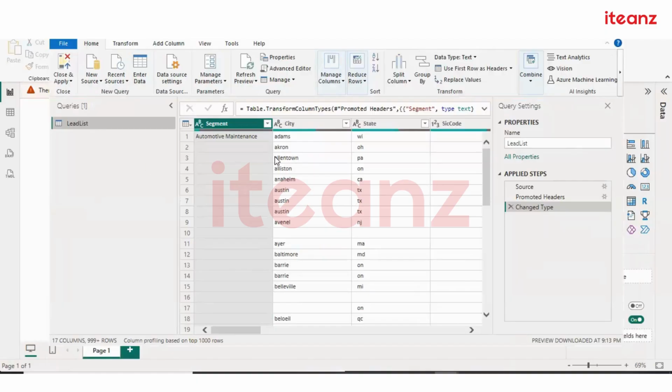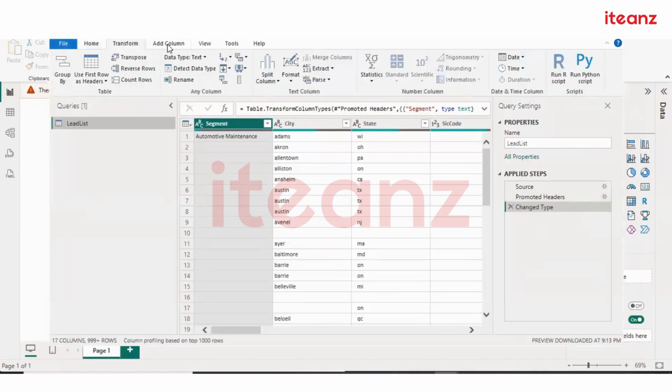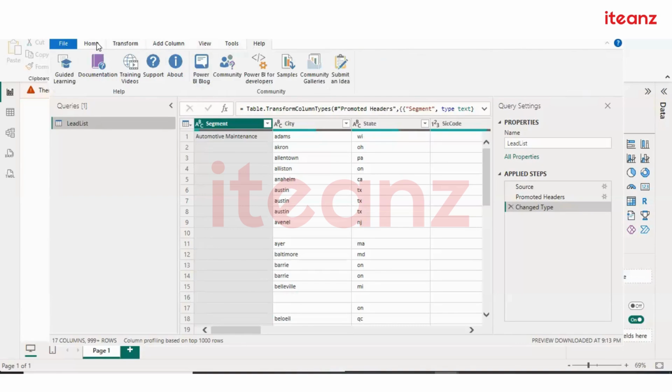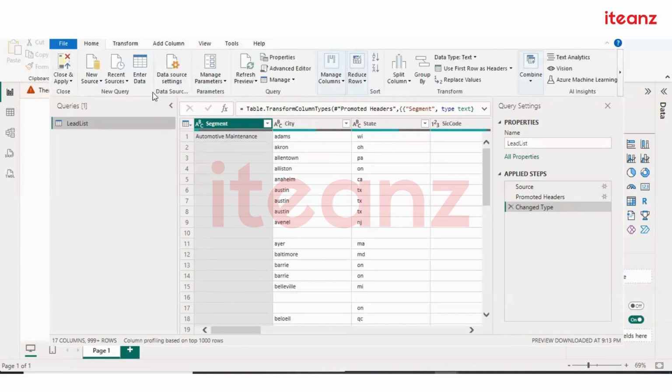Some basics about this window first, right? So you have got these tab options: File, Home, Transform, Add Column, View, Tools, and Help. And each tab option has its own ribbon associated with it, right? So each ribbon gives you some options to help you with the transformation of your data.